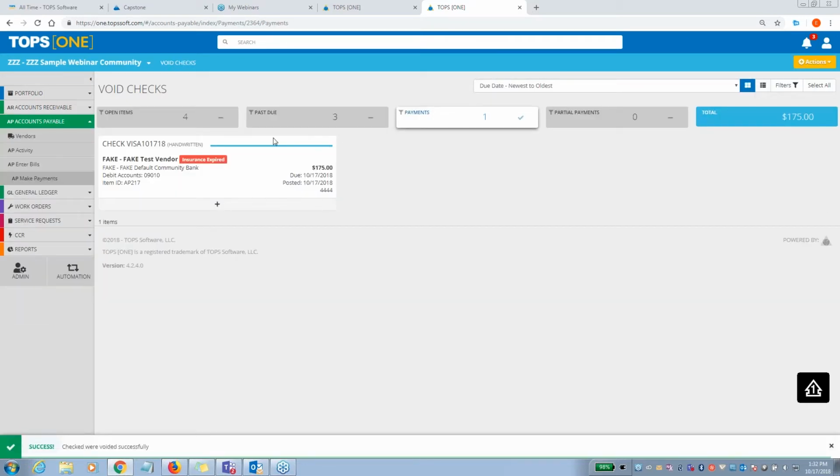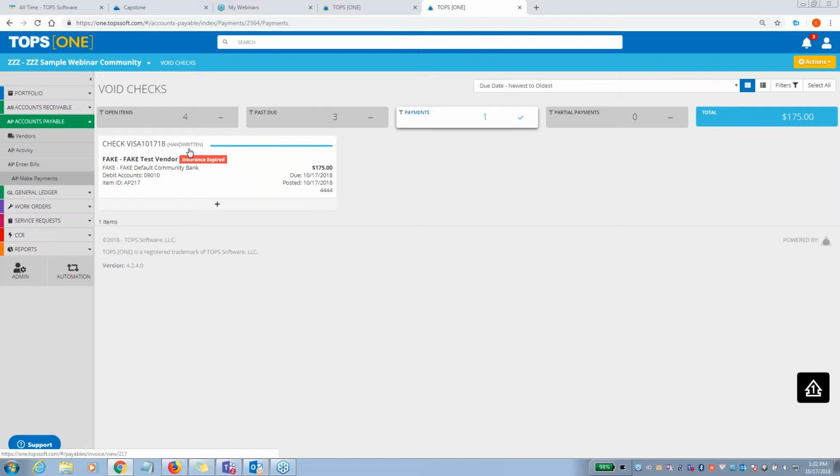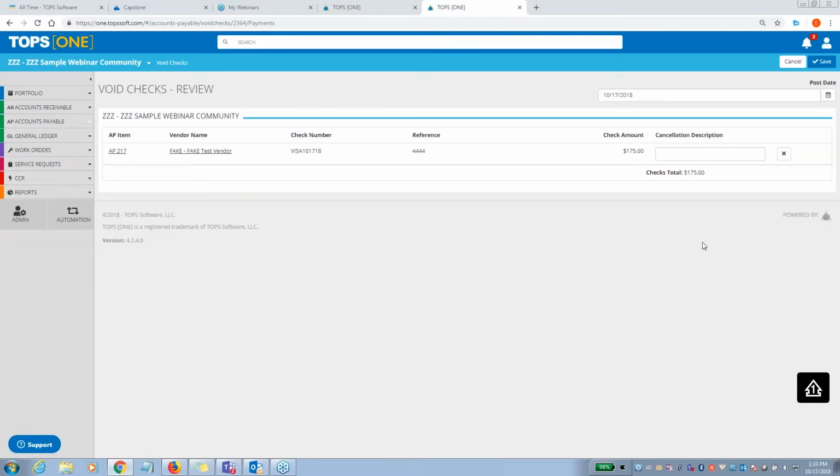Now in our payments, we also have our handwritten check. If you want to void a handwritten check, in Pro and IQ, you did some negative check. Here, you just simply select the handwritten check, Actions, Void Checks.